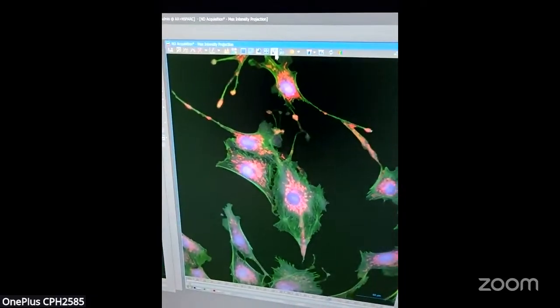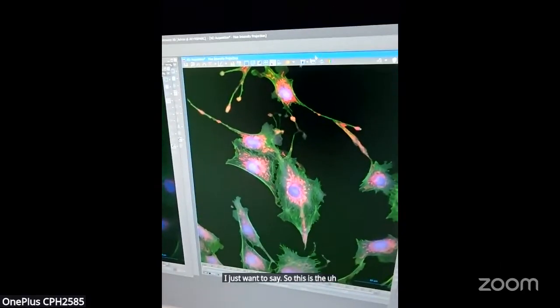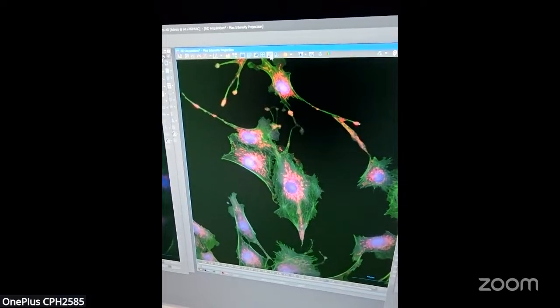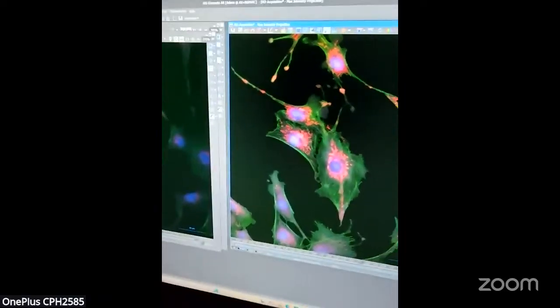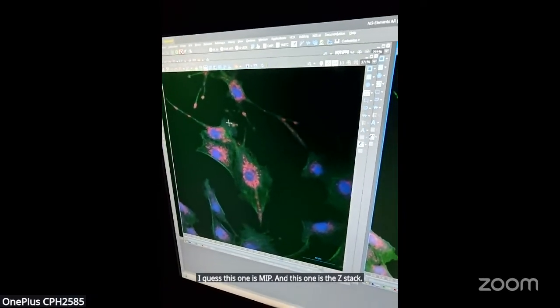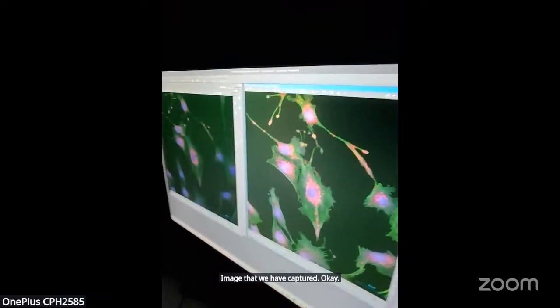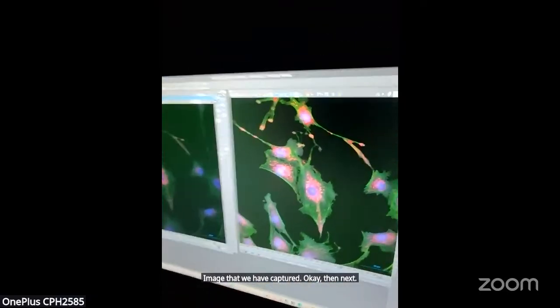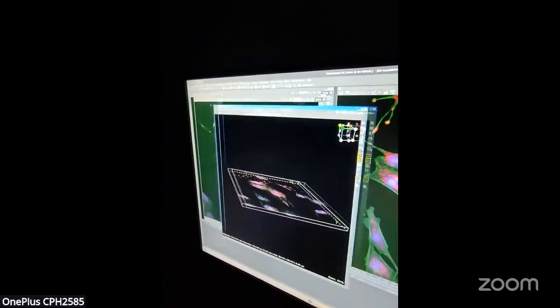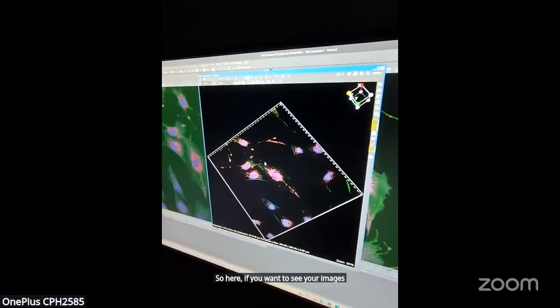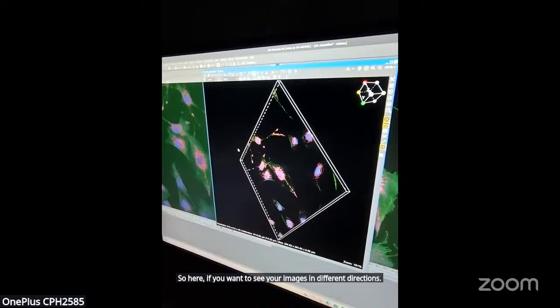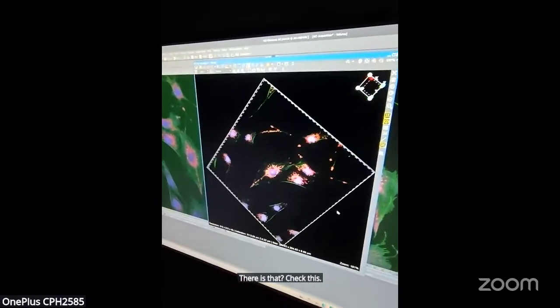I guess this one is the MIP and this one is the Z stack image that we have captured. Okay, then next, if you want to see your images or your Z stacks in different directions, from here, check this. Okay.